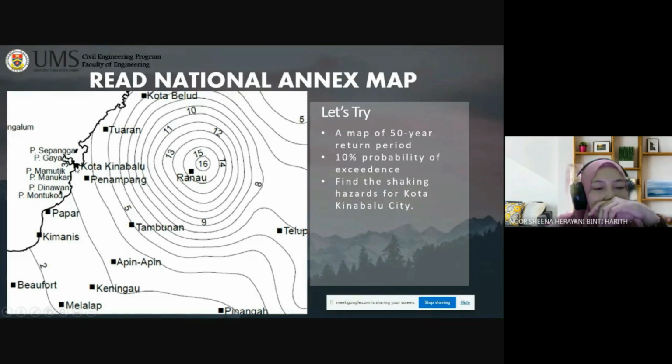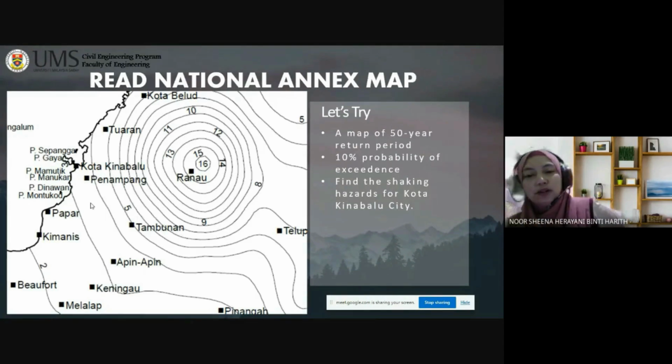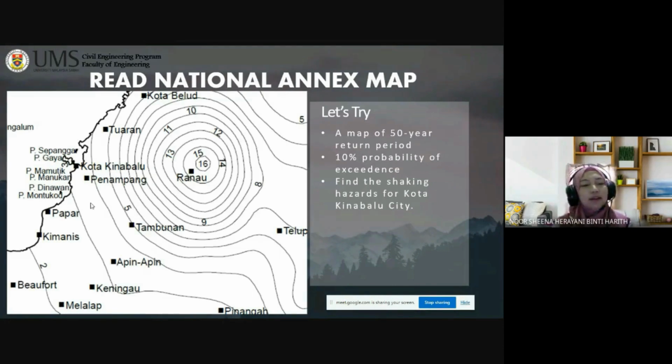All right. So how much is the PGA for the Kota Kinabalu area? Students, please answer. UMS students? 3. Okay, who can answer this? What is the value of PGA for Kota Kinabalu? 3, Doctor. Because it's in the center. Okay, 3 is okay. 3.5, can be. Alright, can be. Okay, 3.5. So you can choose the PGA value.